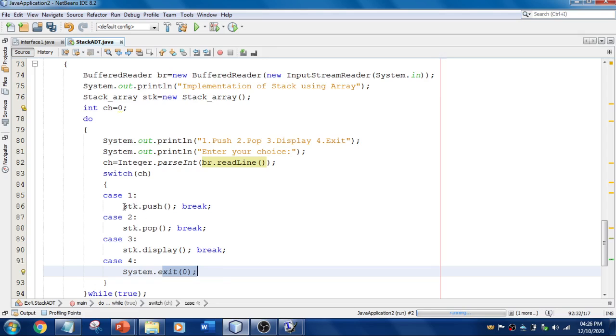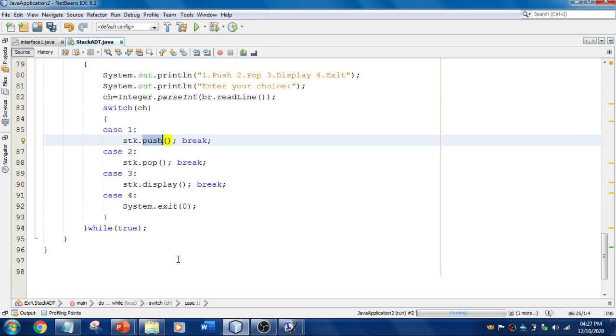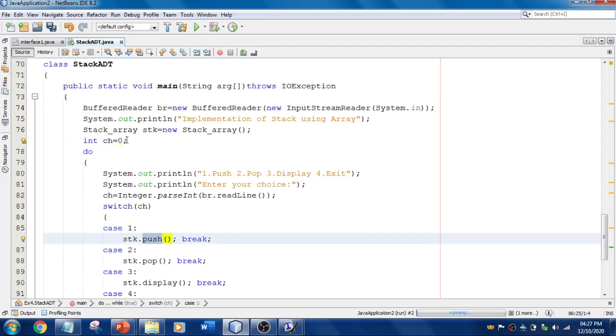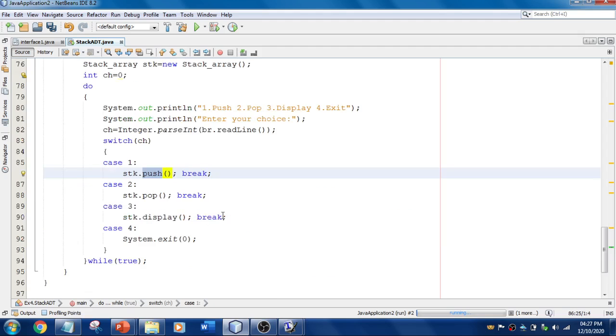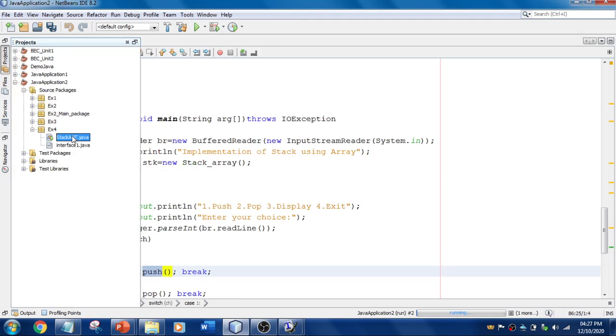Here I just called the object that got created for the class stack array, and using the reference STK, I'm going to call the methods. So in case 1, case 2, case 3 and case 4. Here I have kept while true, so it is going to repeat the process until you press exit. Okay, so let's run the program and check the output.